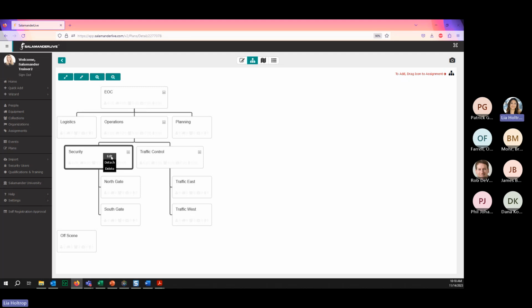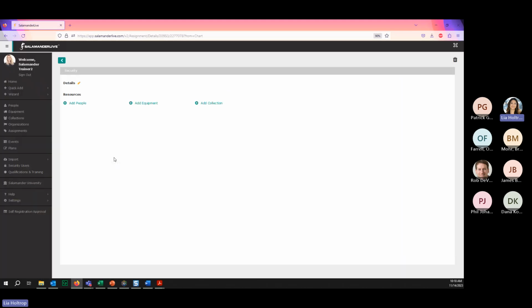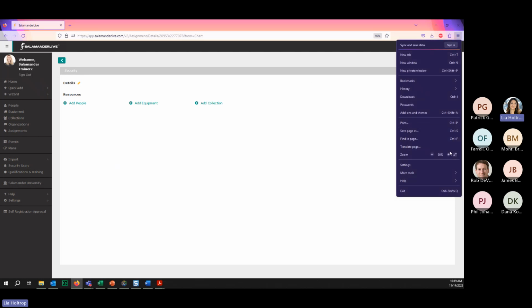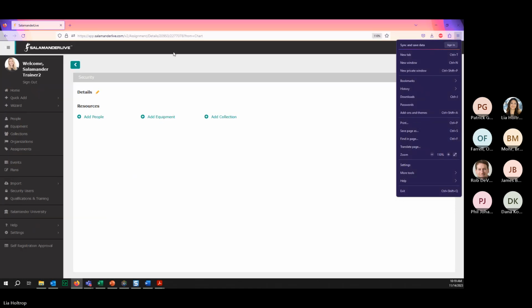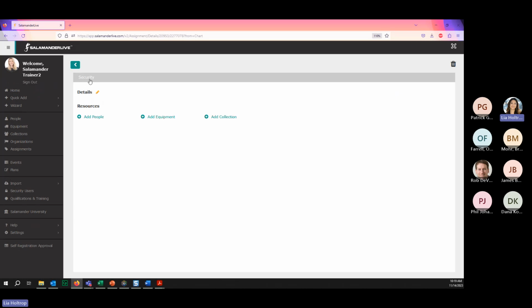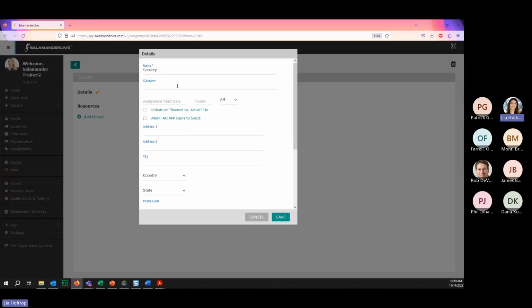I'm going to go ahead and click edit. Once I click edit, it's going to take me into the assignment details. So this is the security assignment. I'll make sure this is nice and big here. I can go ahead and add some details. Next to details, there's a pencil icon. Click on that, and then you can add in the additional details.